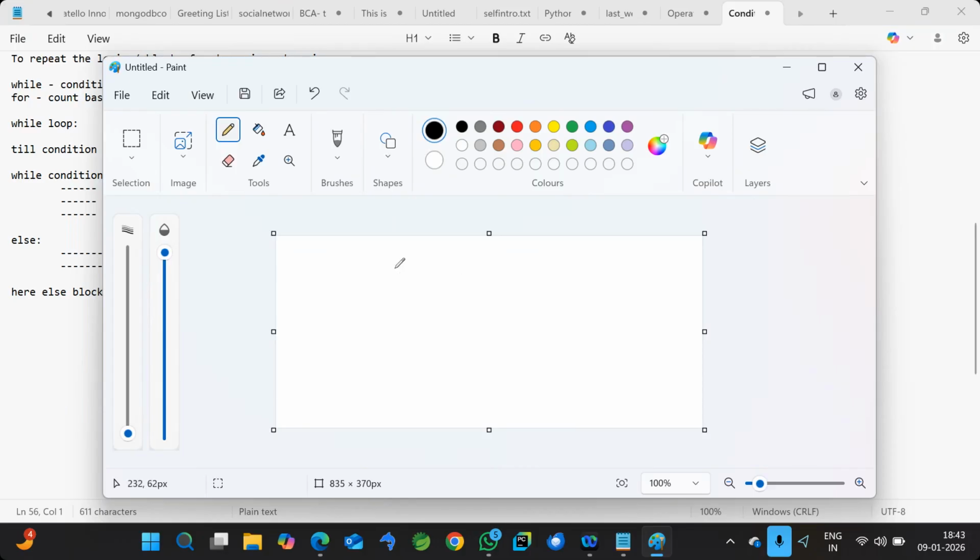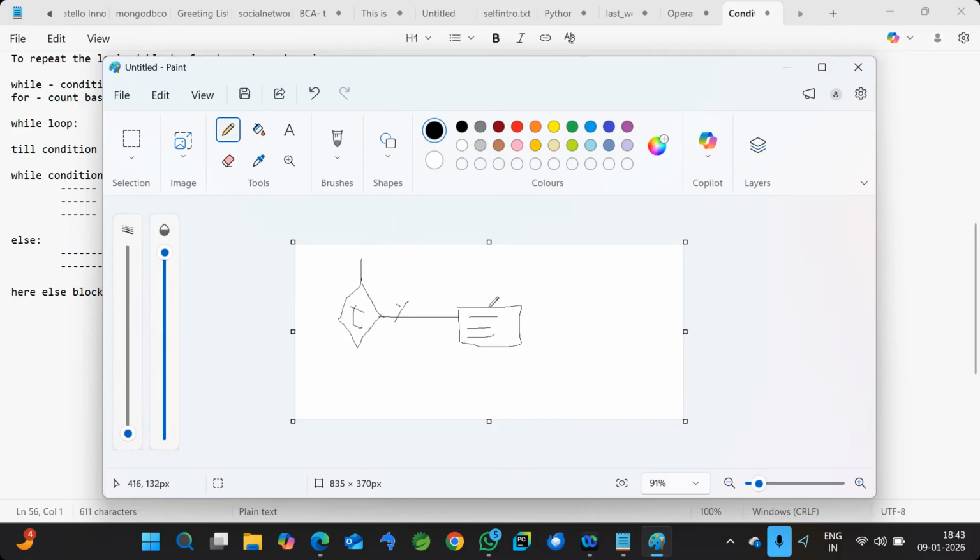Okay, so now how will this execute? First, it will come to the loop, and it will check the condition. So this block is for the condition. If the condition is satisfied, yes, it will run some block, the lines of code that we have here. If the condition is satisfied, it will execute, and again it will come back to the loop for condition checking. Again it will check the condition.